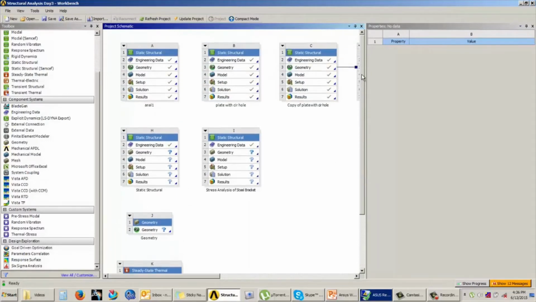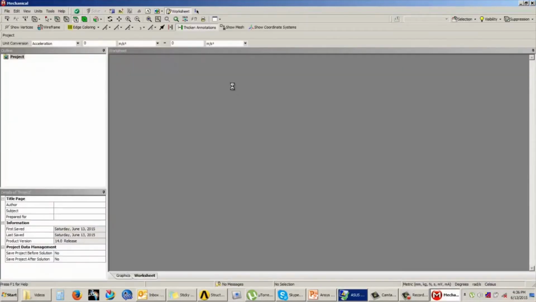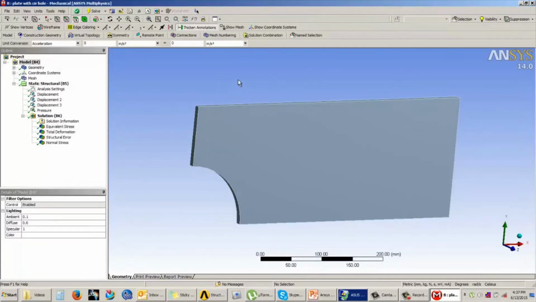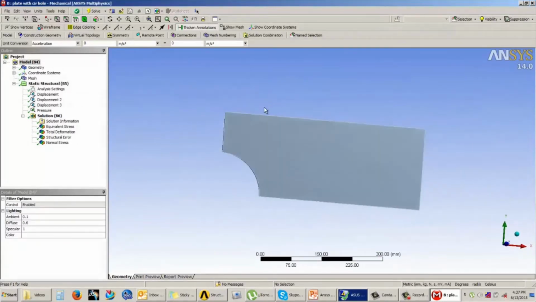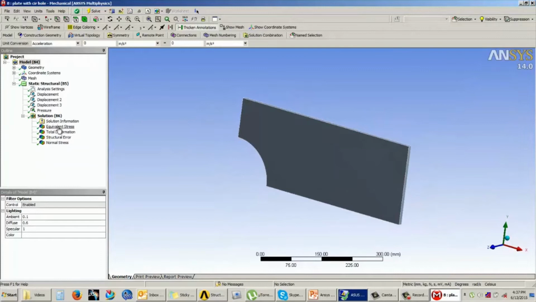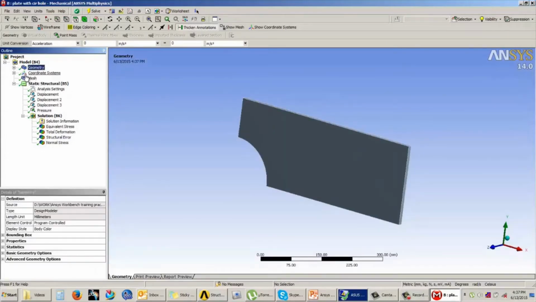For example, now if you see over here, I already have an analysis which I have performed. I will just show you this. Okay. Now if you see on your screen, I have a plate with a hole. The model has been created. We have also performed the analysis, and I also have some results for that. Now in this I have a geometry, and in this geometry I have a hole over here.